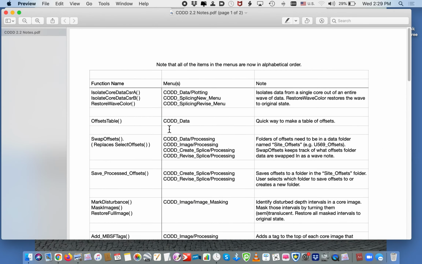Basically what this does, it's got a column for the names of the new functions. It's got the menus where you can find those functions and some notes on what they do or perhaps how to run them. Most of the videos have not been made yet, so Nina and I will get on that fairly soon. I wanted everybody, however, to be able to use these new functions. Most of them are fairly self-explanatory when you go to run them. I do believe we have videos for the mark disturbance and mask images, and maybe one for the matrix ages.